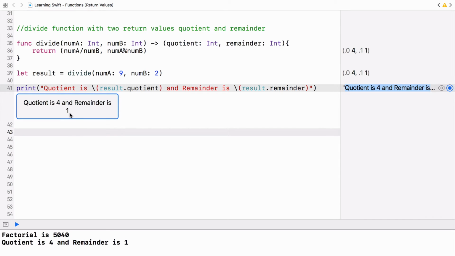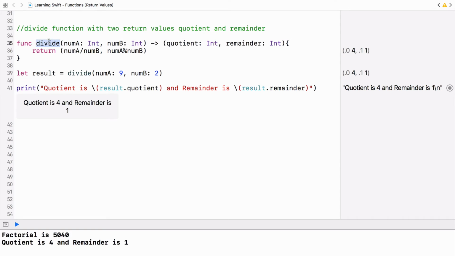Any guesses what's going on here? We have a function divide with two input parameters numA and numB and the return values quotient and remainder, which are enclosed in parentheses to form a tuple. Next, we return numA by numB to get the quotient and numA percentage numB to get the remainder. We can directly print the result by calling the function in a print statement. But if we want to access both the results separately, we store them in a constant and then call them by their names as we did in this print statement using result.quotient and result.remainder.